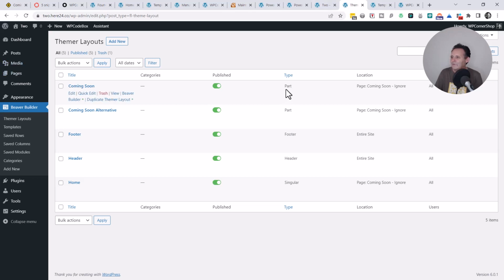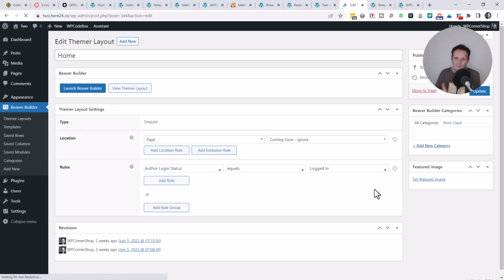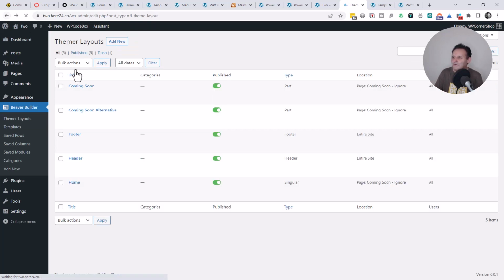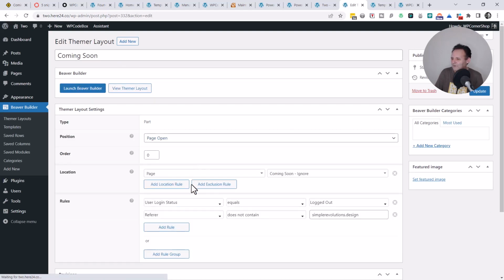On the coming soon, I've used a Themer part, and put a full page template in there, and it doesn't really matter where it's showing. So if we go into our home, as you would expect, it is assigned to the page which I've called coming soon, which is actually the home page, and that's for logged in. And if I go over to the first of my coming soons, we'll see that I've got that set to logged out. It doesn't really matter with this because we're going to hide the rest where it's positioned.